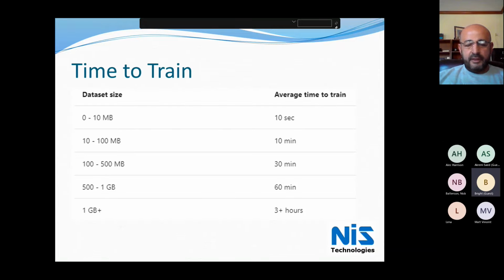All right, so with the time to train, typically, if you have a data set that's 0 to 10 megabytes, it would take about 10 seconds. And obviously, this is going to vary. This is a general rule of thumb as far as the size of the data that you have. 10 to 100 megabytes is going to be 10 minutes, so on and so forth. In some cases, if it's 1 gigabyte or more, it's recommended to invest at least 3 hours in training it. This is where the use of Azure comes in handy, because now I am not tying up my local machine. Not to mention, Azure is going to be much more powerful than my local machine.